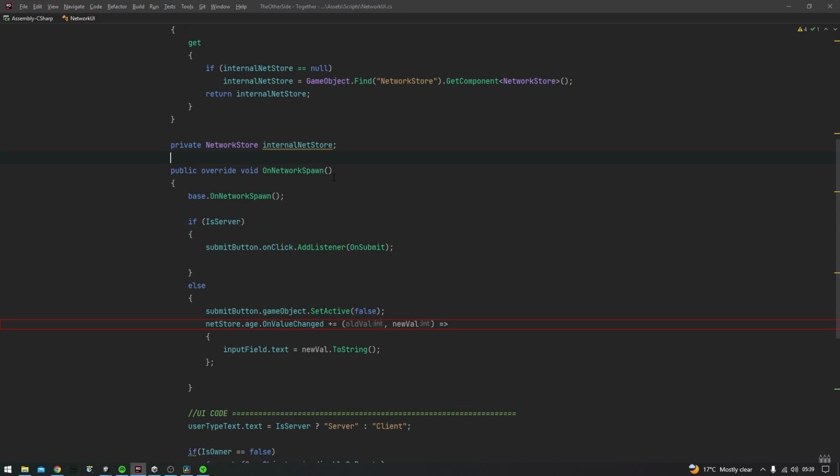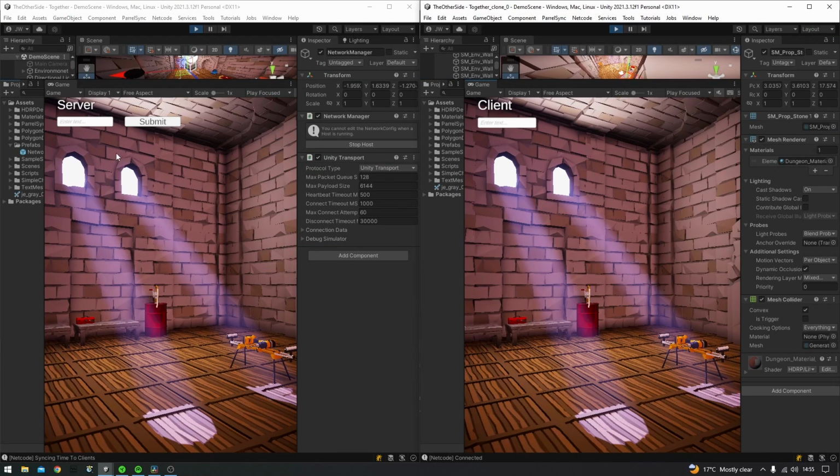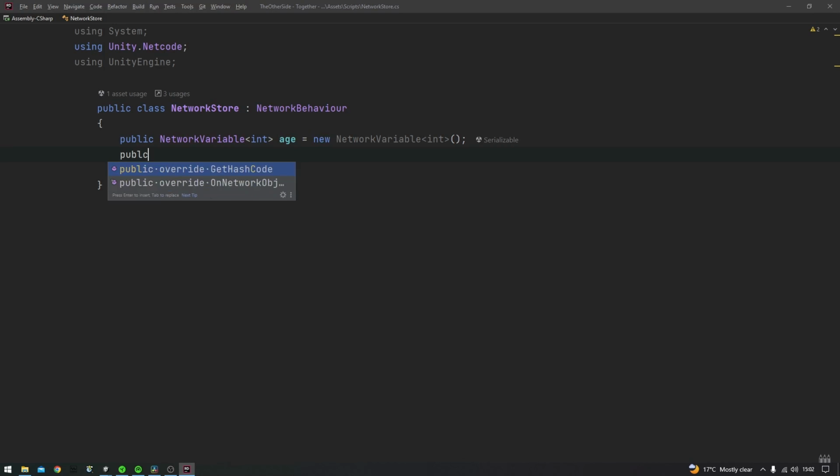Then we can use this function to get access to the input field and then its text parameter and change that to the new value and convert that to a string. Using these kinds of callbacks, you can always receive function calls whenever information on a network variable changes. Let's get back in Unity and see how this works. Back in Unity, we can see that when we make a change to the value of this variable and hit submit, we actually get the client to update as well. So we're getting close, but there's still a few questions to ask.